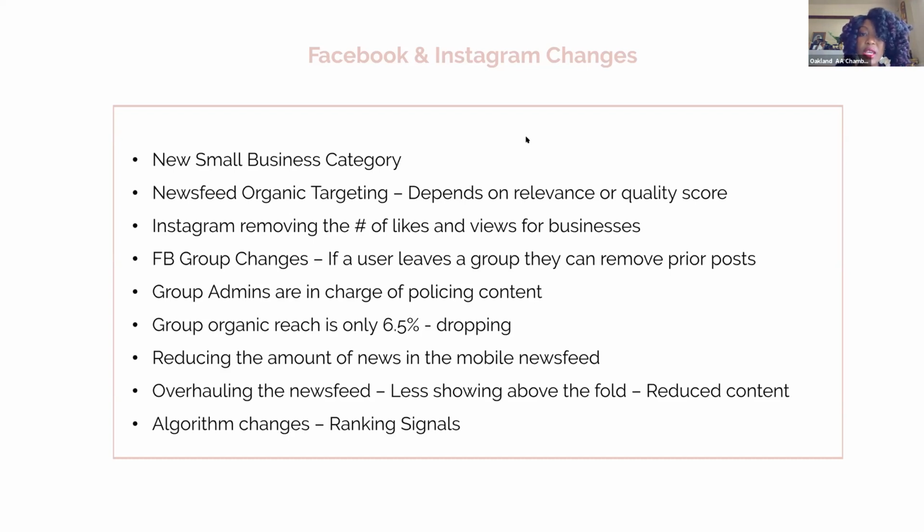With Facebook groups, I've been a member of many groups where it's been a fight to the death, right? You have people fighting in your groups, but sometimes too, you have people who provide positive information, and that's good too. If a user leaves a group now, I'm not quite sure if it's happened for everybody, because the groups I'm in, they're not fighting that much. But if a user leaves a group, they can remove their prior posts. So if you see that everything from that person is gone and they didn't block you, that's what happened. They took all their stuff and left your group.